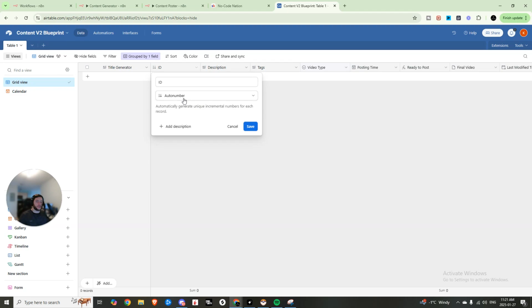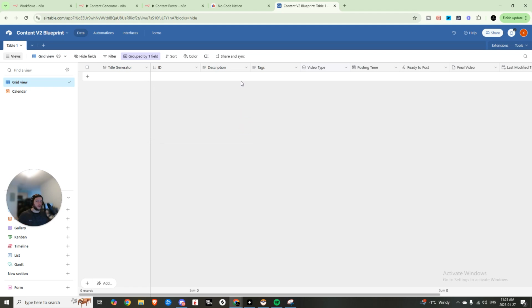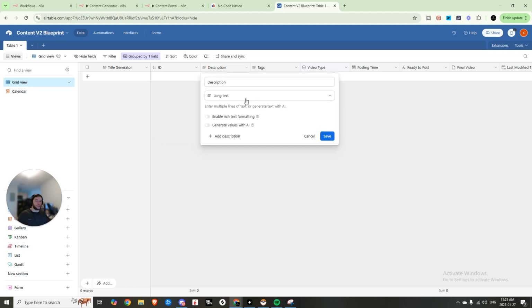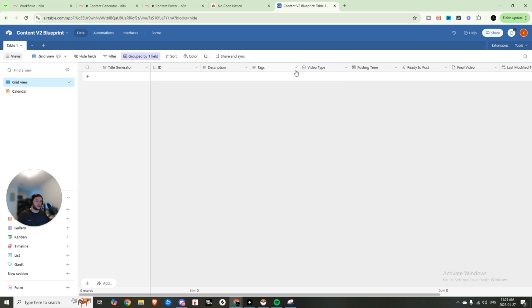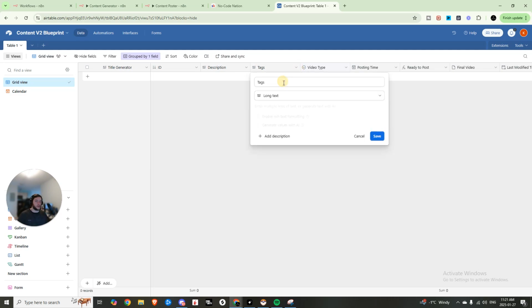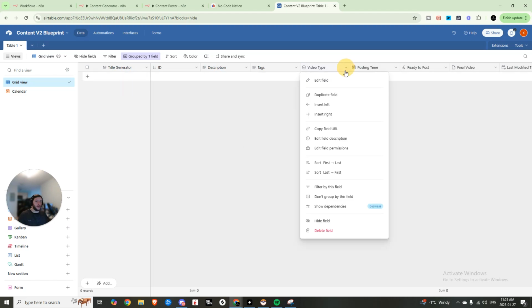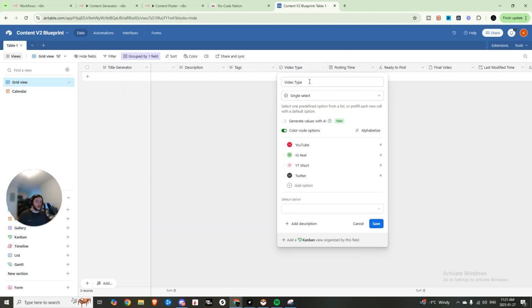Then we have an ID. This is just an auto number that's associated with every single record so that we have a unique identifier. Then we have a description. That's also going to be a long text. And then we have the tags associated with that video, which is also going to be long text. After that, we're going to use a single select, and this is going to be video type. And we just have the different types of videos that you could create.